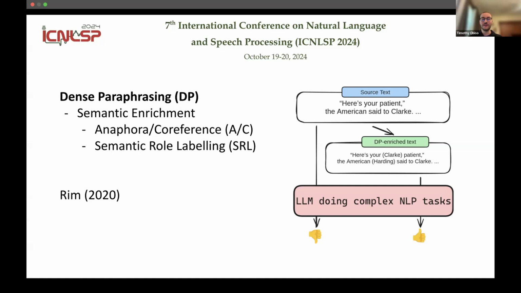And so from our example here, we could see this is an example of the anaphora and co-reference DP, where your and the American have the original reference name next to them to not provide new information, but provide that information again where it might help a model perform the question answering task.